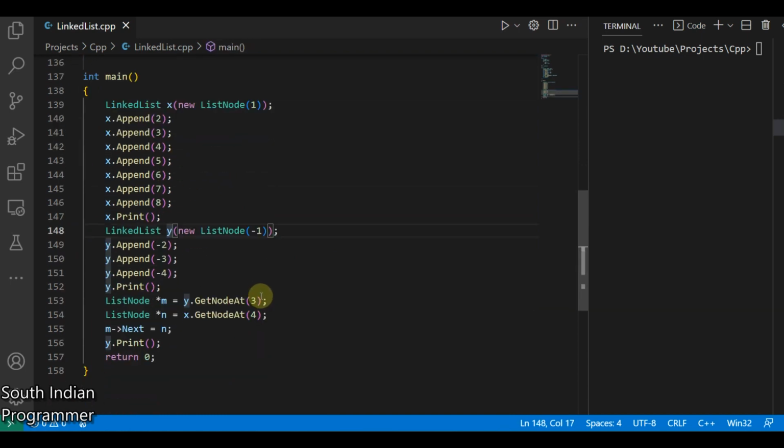There are two linked lists. Initially the x linked list has elements from 1 to 8, and the y linked list has -1 to -4. In the next line, I grab a node in the y linked list. You can see this is the third one, 0 1 2 3. So the third one is -4. I grab this node as m. So m's next will be the 5. I have done it like this so that it will form a Y shape. I just print this. We'll see.